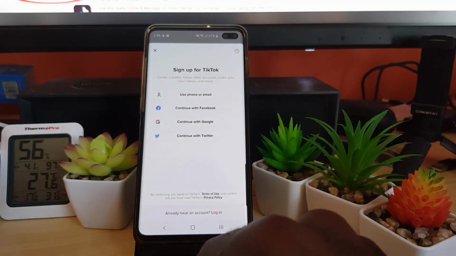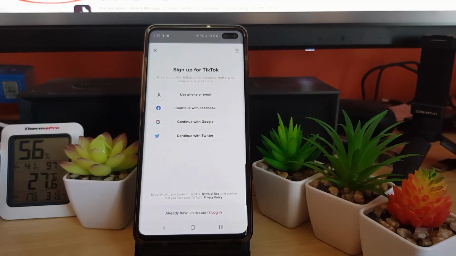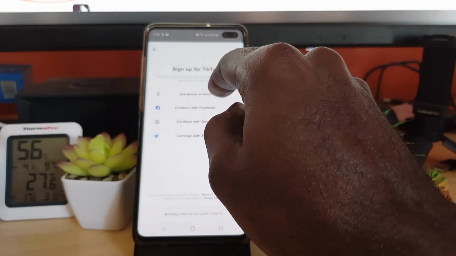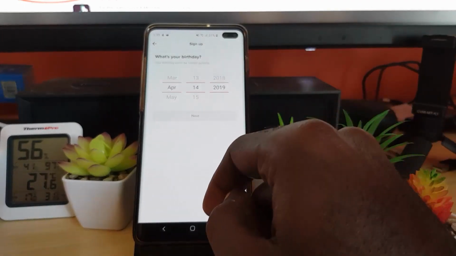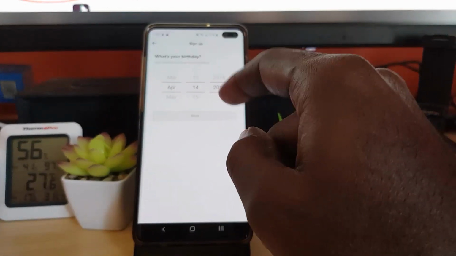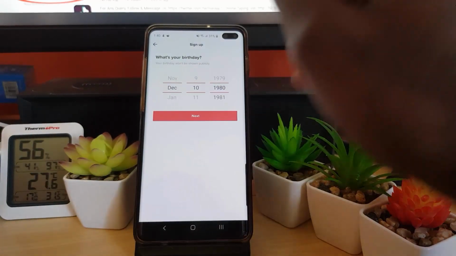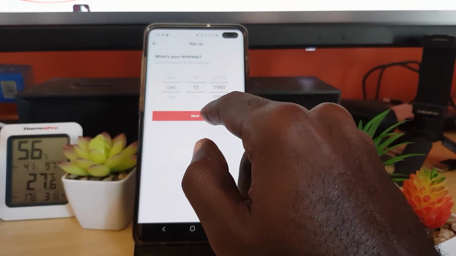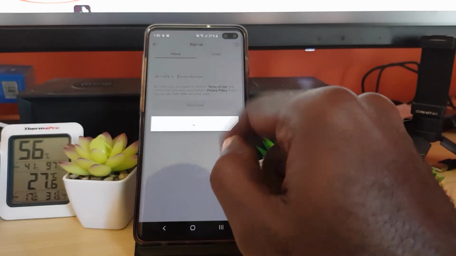All right, so you have several options here. We're gonna sign up for the TikTok account, so we're gonna use phone or email. And of course, first thing you want to see is your date of birth. I'm going to enter that right now. All right, so once you enter the date of birth, hit next, and it does run you through here.